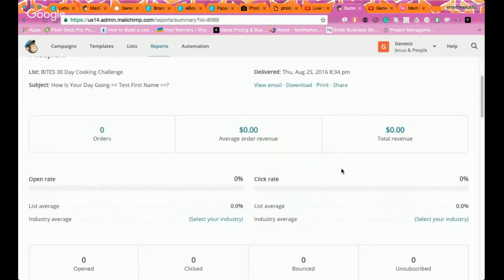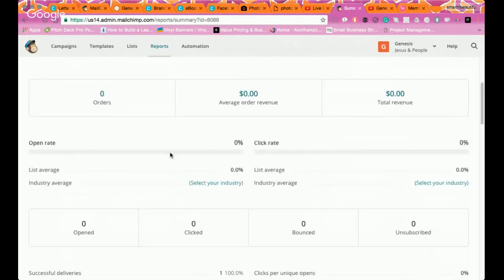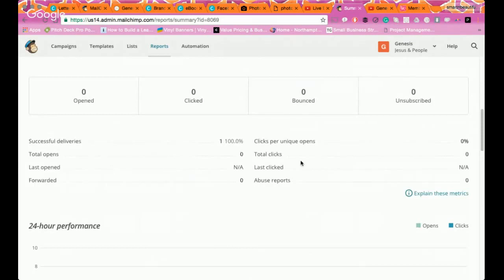And when it gets sent, it shows the report. It'll show you when they open it, the open rate, and whether it bounced. Bounce is when it goes to an email that maybe is old, maybe it got deleted, maybe it wasn't good. Some people sign up with the wrong emails. So you want to definitely do that.